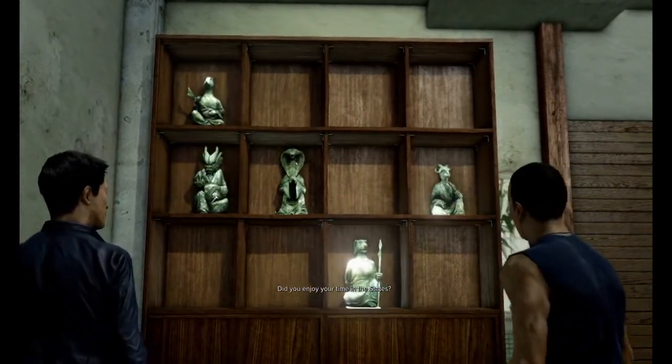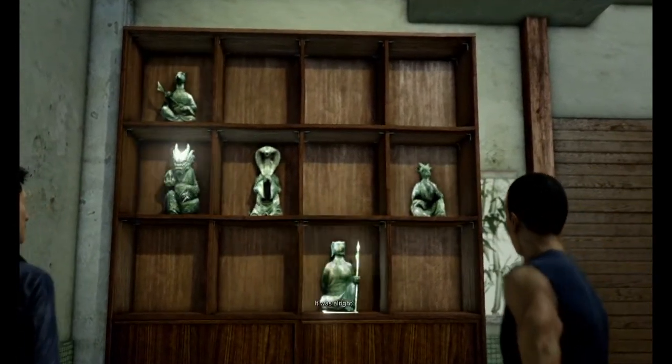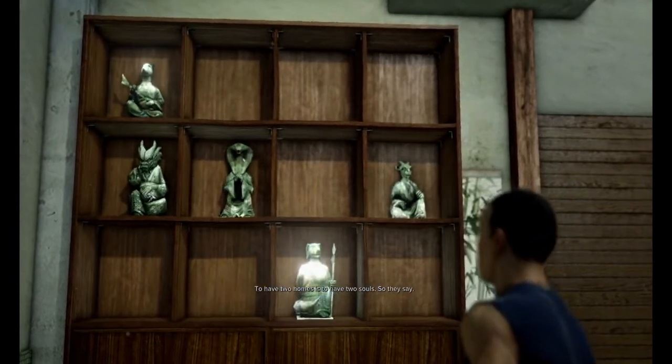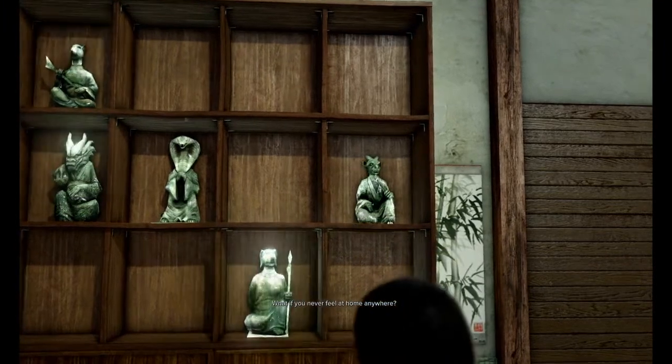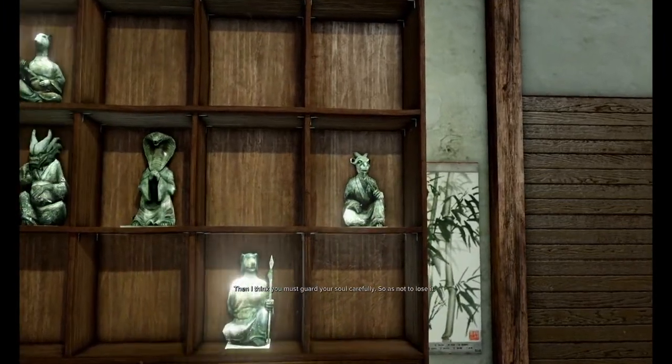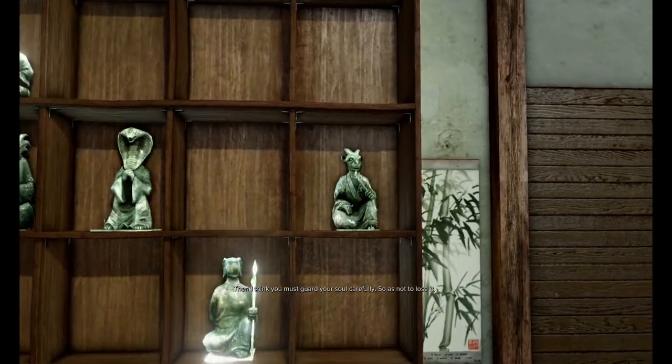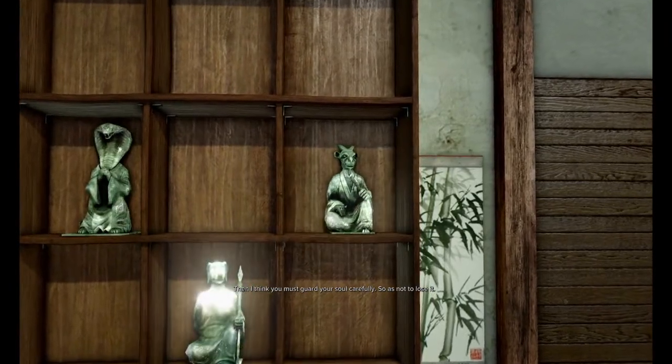Did you enjoy your time in the States? It was all right. To have two homes is to have two souls. So they say. But what if you never feel at home anywhere? Then I think you must guard your soul carefully, so as not to lose it.